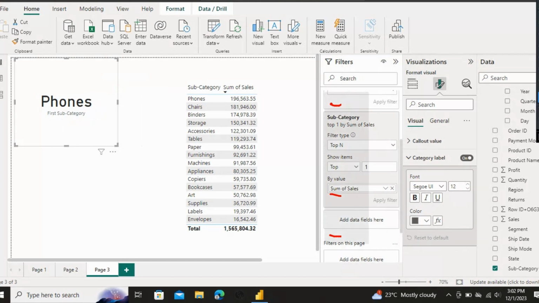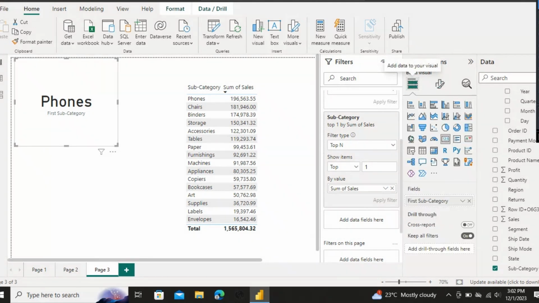You can also provide a title here. It is not the correct title for this first subcategory. You need to remove this and put maximum sales. So you can see here it will return phones is having maximum sales. You can also create it for profit, quantity.